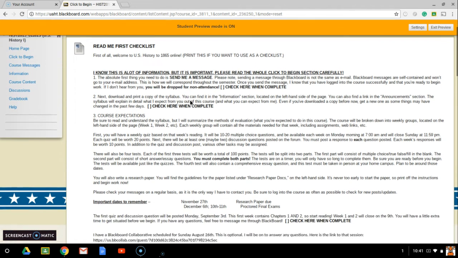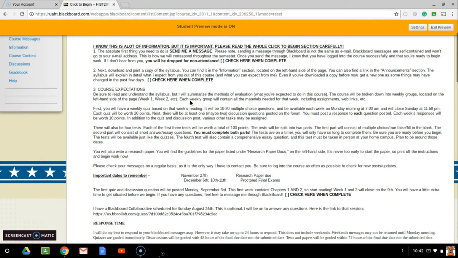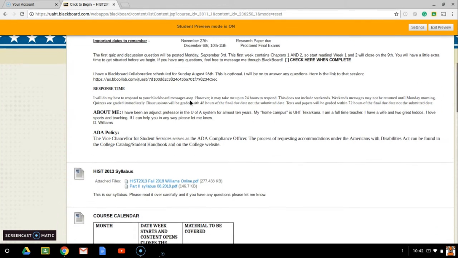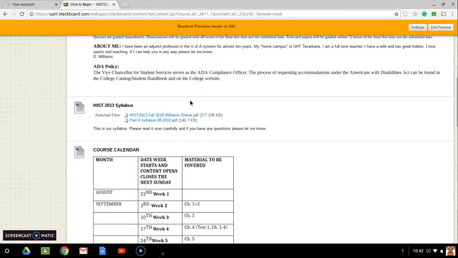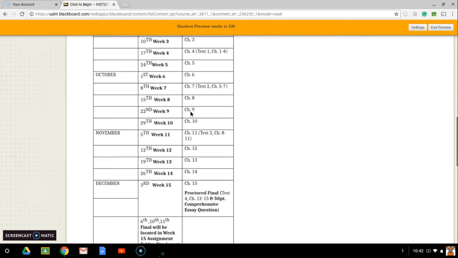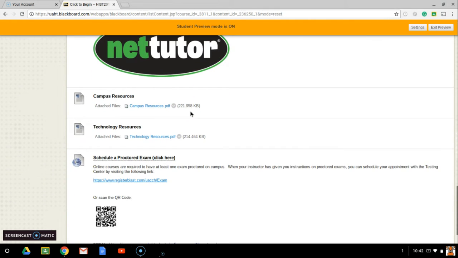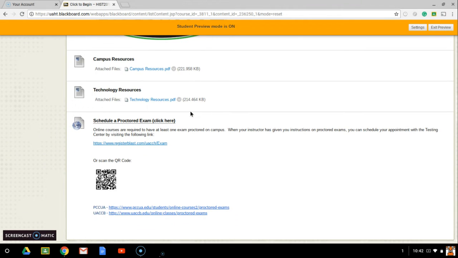The Read Me First checklist goes through important dates, course expectations, and response time. It has the syllabus. This is one of two places the syllabus is located. Our calendar of events, net tutoring, campus resources, technological resources, and again, one of two places where you click to schedule a proctored exam.